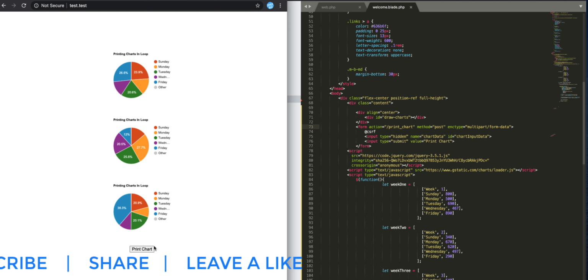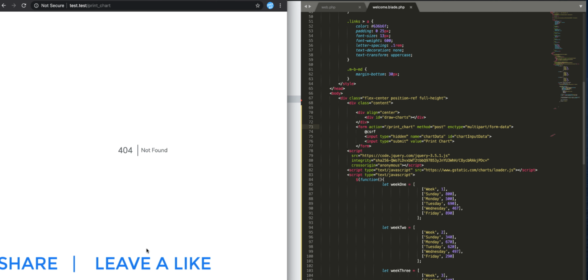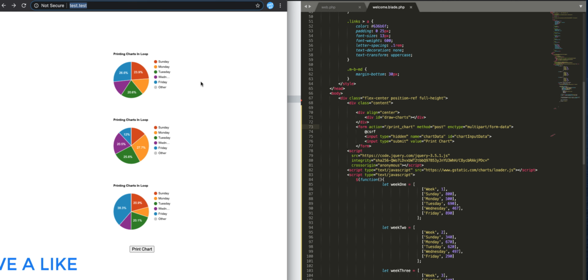So I'm just going to refresh the page. We have a button here. So if I click on this, it goes to print underscore chart. We don't have that route, so it's giving 404. So let's deal with that.